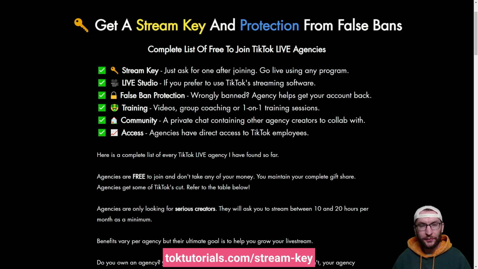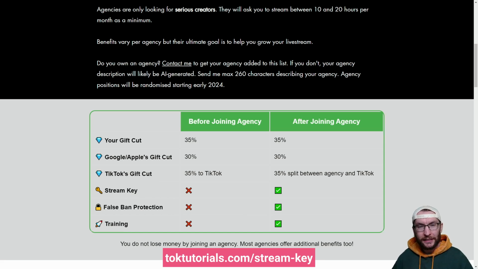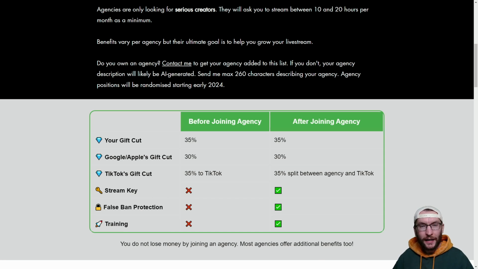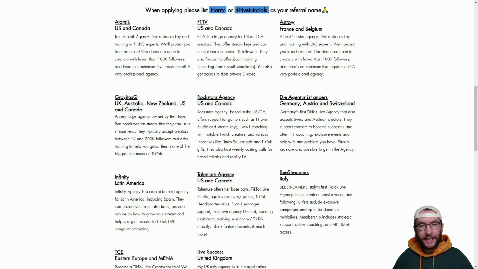Well, in 2024, TikTok only gives out stream keys to people who join free TikTok live agencies. I've made a list of those free agencies on my website, which is in the description. And this table explains why they are free to join. Once you're in the agency, you should just ask them for a stream key.